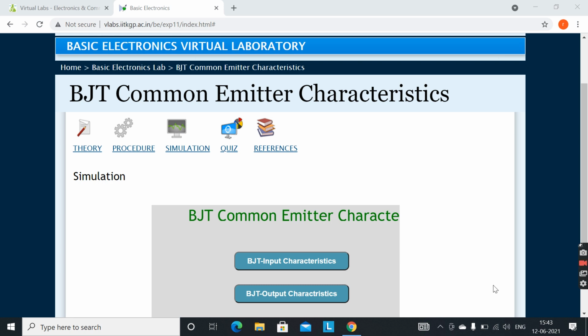If you select this experiment, this window will open up, and here you have the theory, just like you had in other experiments. Then you have the procedure that has to be followed for performing this experiment. Then on this link you will find the model which is simulated. So we are coming directly to this simulation model.